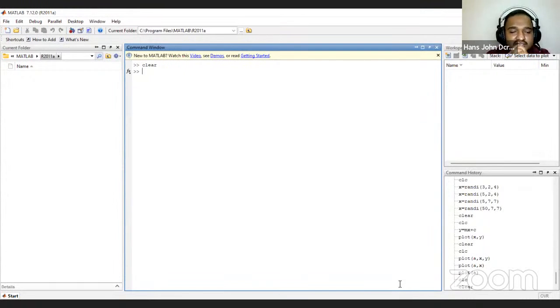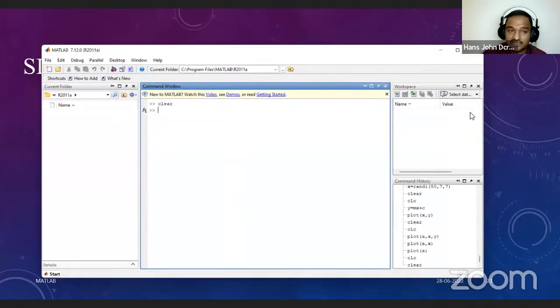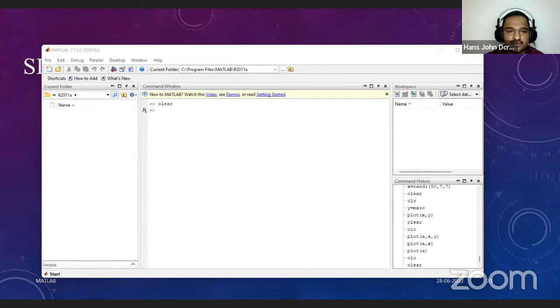In MATLAB, there are two different windows. So this one which you're dealing with till now is the command window. So here we have to type the commands and make it happen. There is another window which is called the Simulink. I will just open that for you. Just give me a moment. It will take some time.